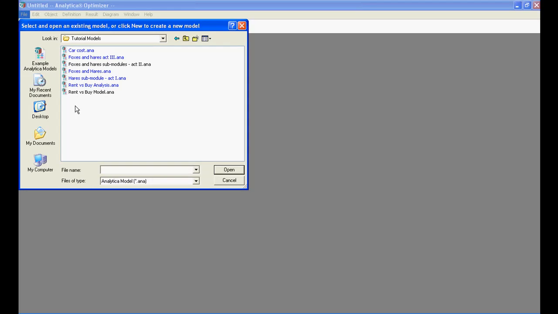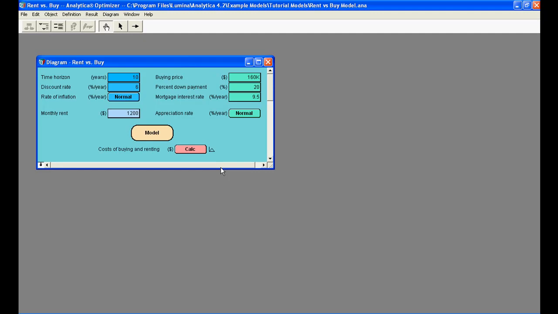In this tutorial, we will explore the rent versus buy model that analyzes the total costs of buying or renting a house. When you open a model, Analytica first displays a top-level diagram window. In this example model, the top-level diagram is an end-user interface to the model itself. Here, the output value of interest is at the bottom, the cost of buying and renting a house.